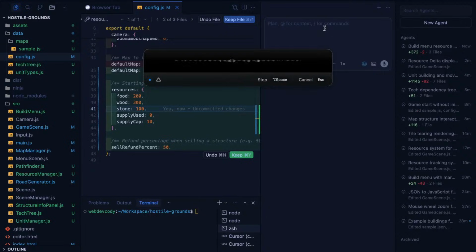When a building is selected, show some type of indicator that could be just like a border color on the game to know that it's been selected.